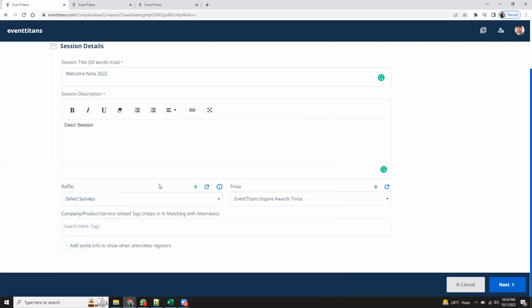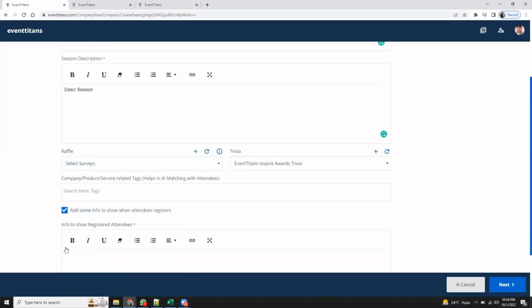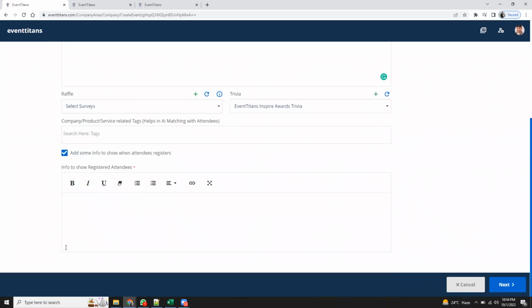That is the use of tags. It has a functionality, so I would definitely encourage adding the topics. Since this is just the welcome session, I'll just ignore that, but add some info to show when an attendee is registered.